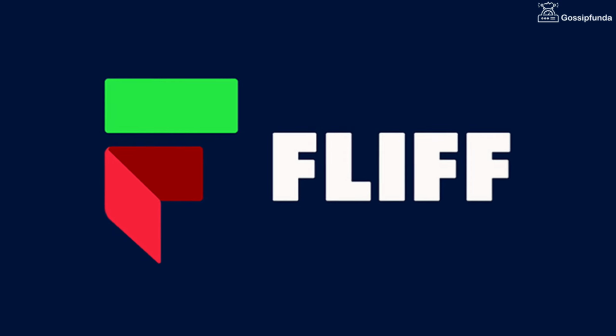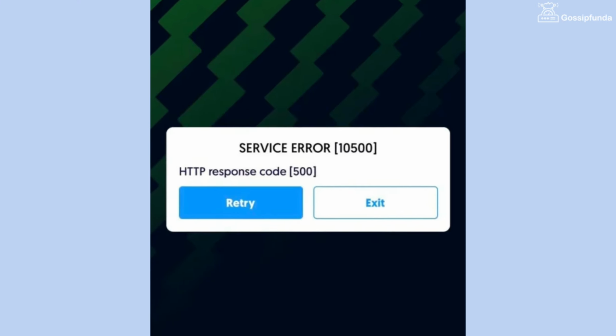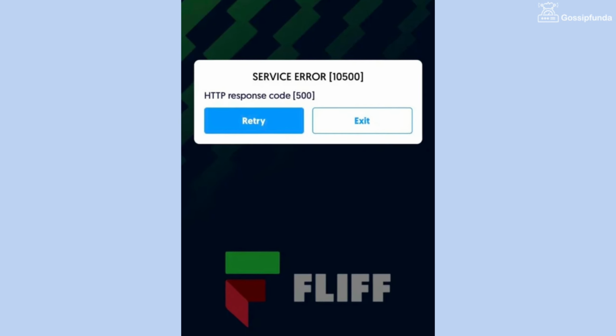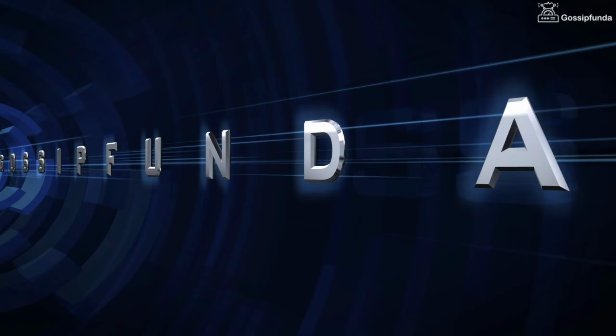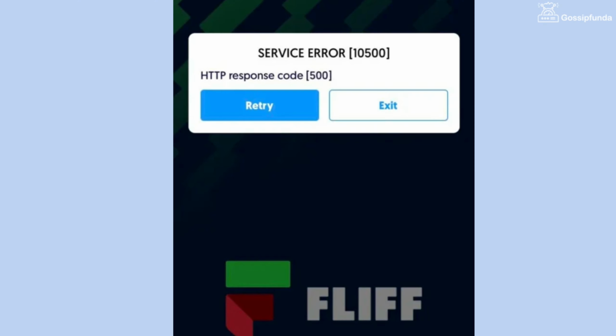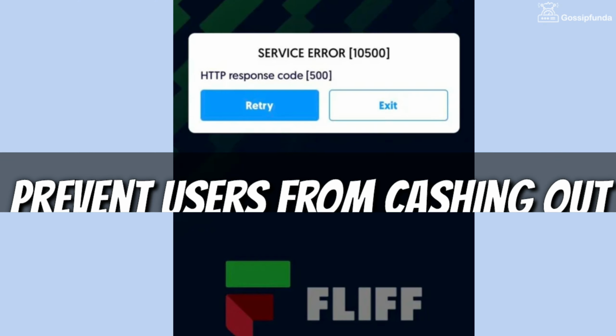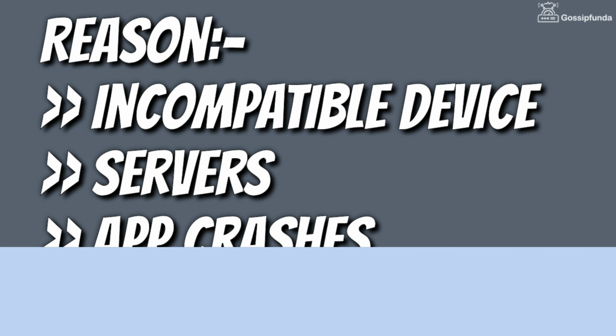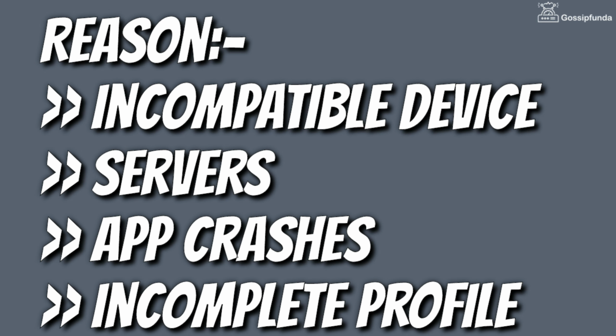So the Fliff is showing an error code that is support code 10500. So in this video we're gonna talk about this error and also the ways to fix it. The following error occurs only in Fliff application and it prevents users from cashing out their earnings and also interrupts access to the application. The reasons behind this error are server issues, incomplete user profile, app crashing and incompatible devices.